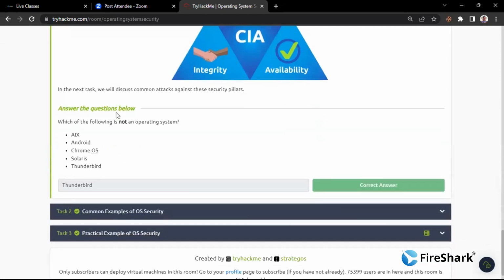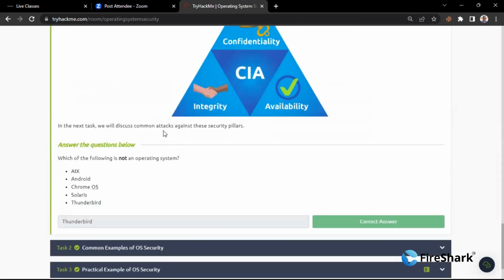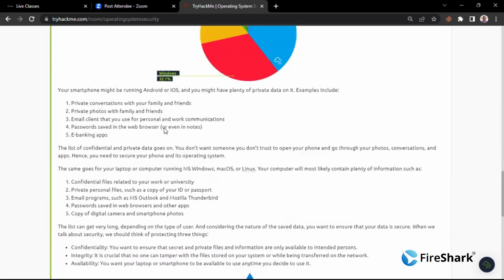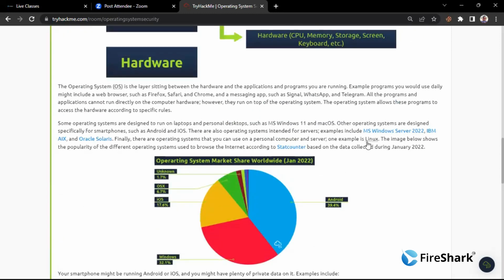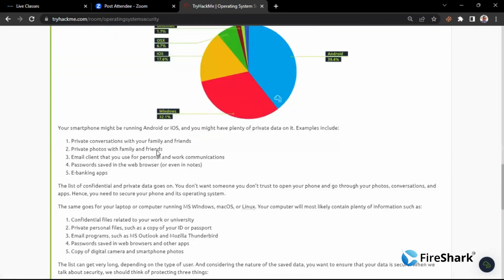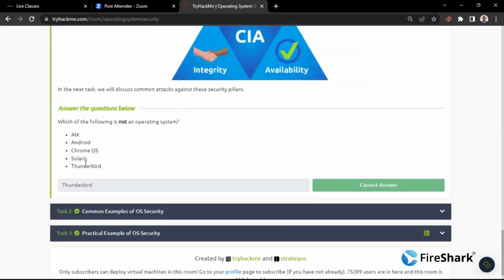Okay. So in this task, the first question is: which of the following is not an operating system? Here we learned three to four operating systems, like MS Windows Server, IBM AIX, and Oracle Solaris. These three we know, and Chrome OS and Android also, but Thunderbird is not an operating system, right? What is Thunderbird anyway?